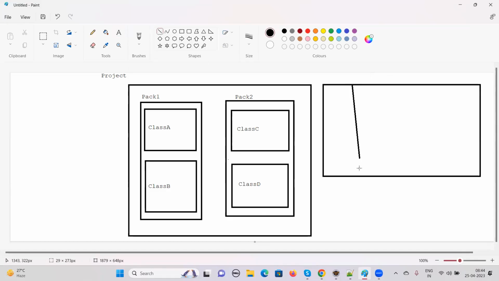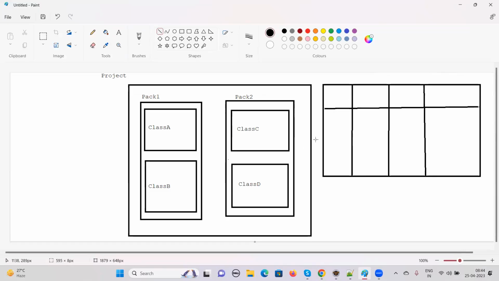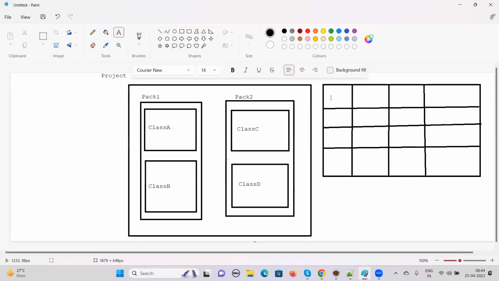Here you can see I'm just drawing a simple table. This table will help you understand the different access modifiers. Generally, these access modifiers help you control access to the members of a particular package, class, or method.